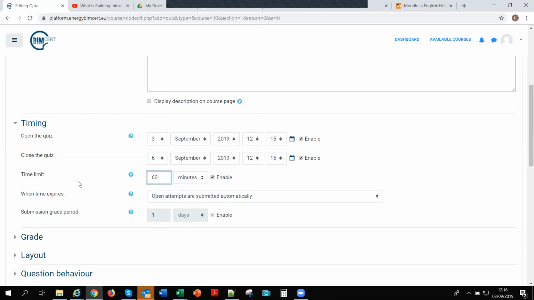This means that once he starts the quiz, there will be a countdown timer on the right, showing him the remaining time. And once the time lapses, the 60 minutes have passed, what will happen is what is specified here. And this is the default setting: open attempts are submitted automatically. I recommend you leave it like it is. So if the student doesn't submit the quiz during the 60 minutes period, Moodle will do it automatically for him.